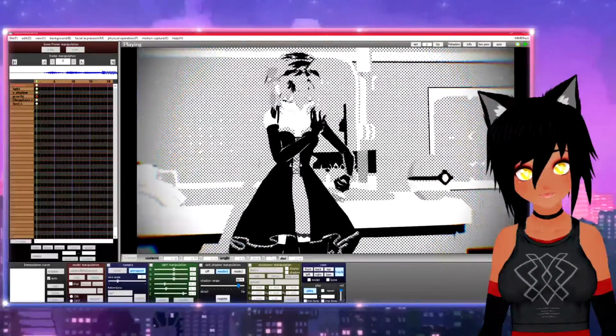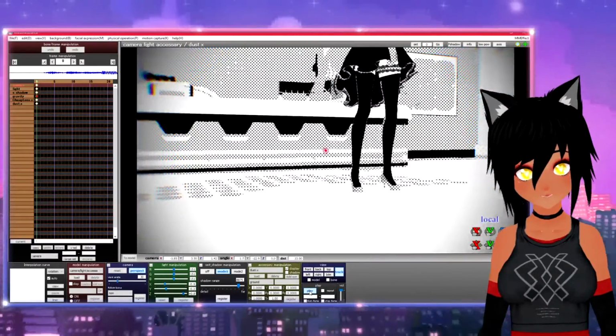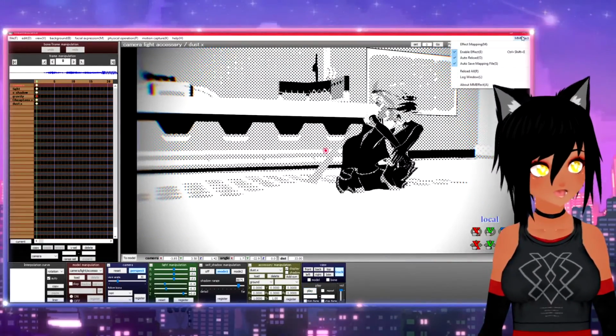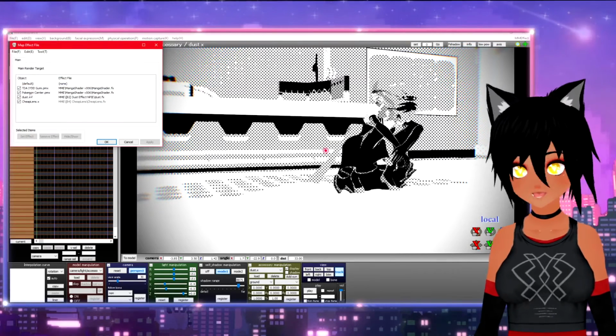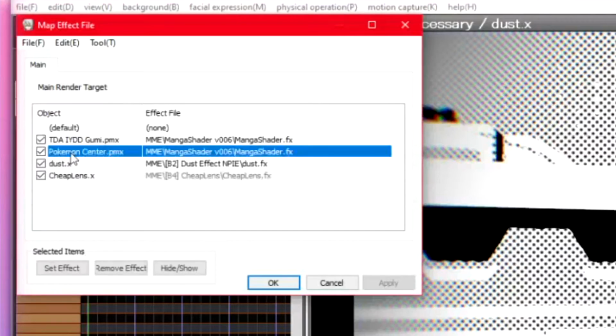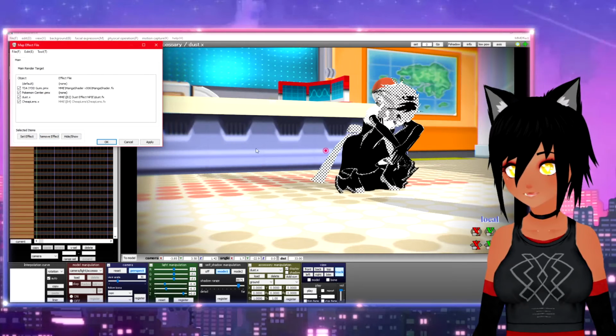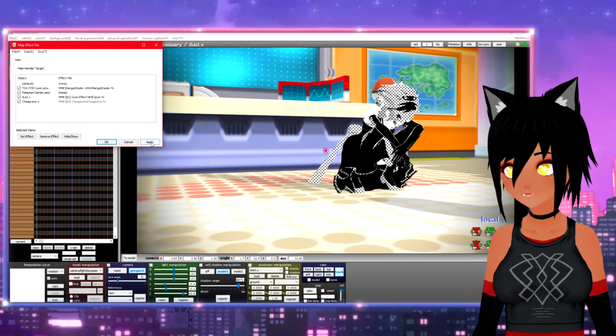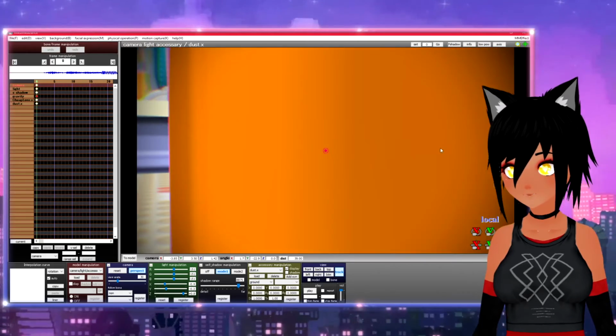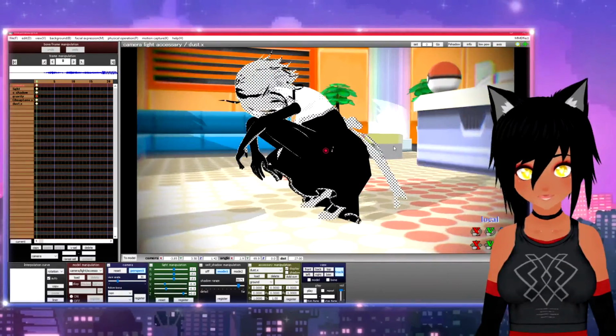It's kind of hard to see now, so maybe the background was a little much. So you know what? I can go back to effect mapping, click on this Pokemon Center, and click remove effect, and it will be normal effect. Click apply, okay, and there we go. And you can do the same thing with her.